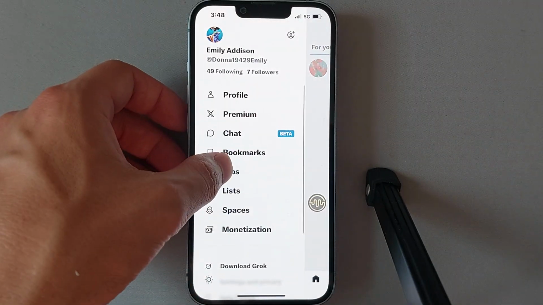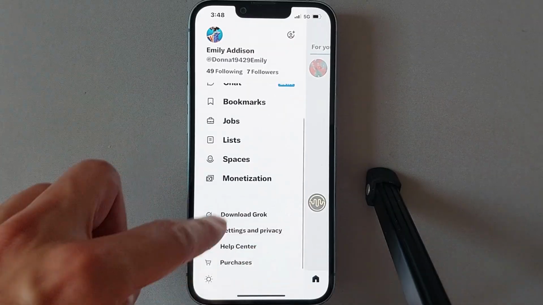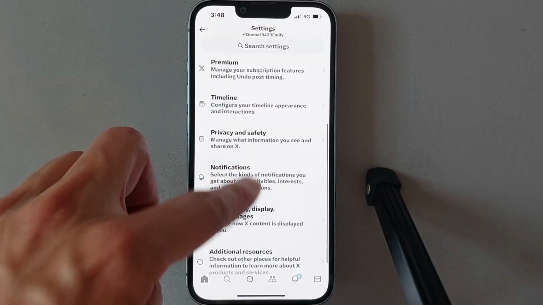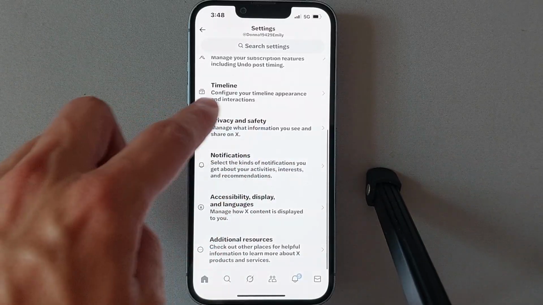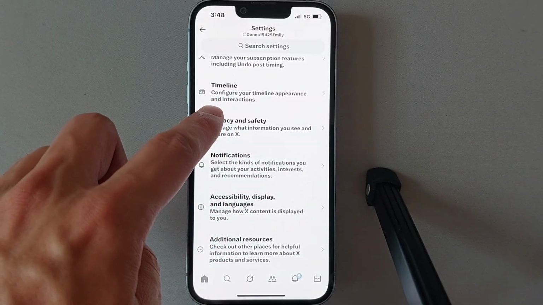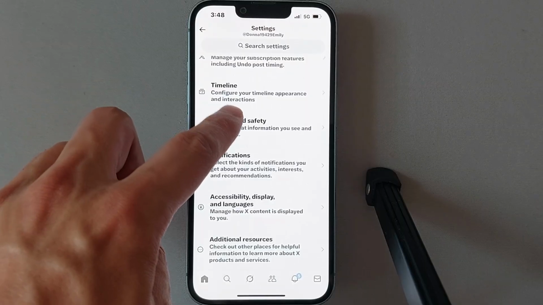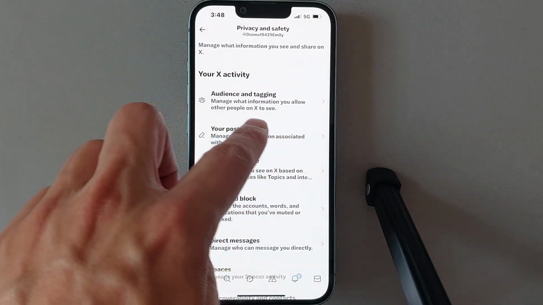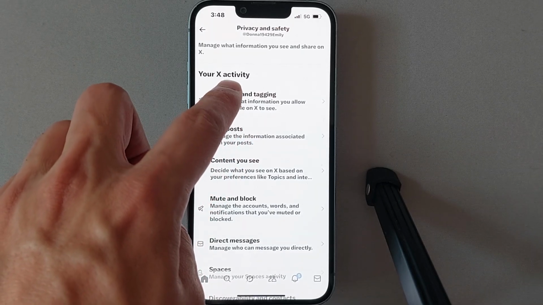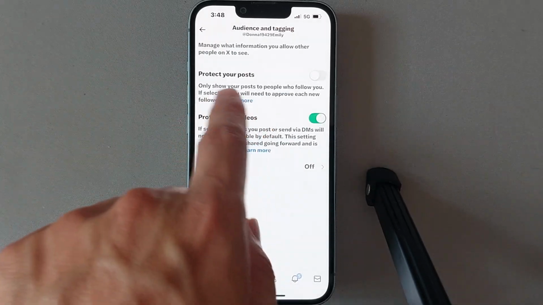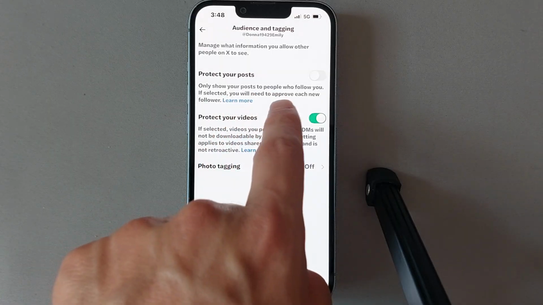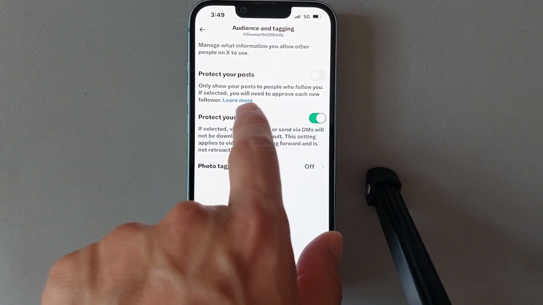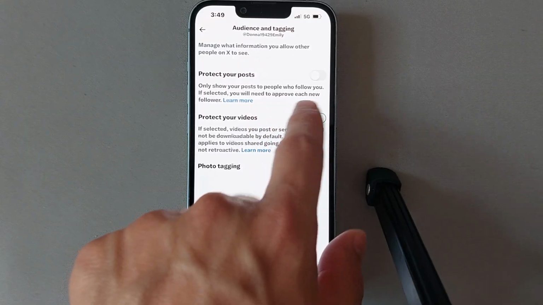Swipe. Settings and privacy. Privacy and safety. Manage what information you see and share on X. Audience and tag. Manage what information you allow other people on X to see. Protect your posts. Only show your posts to people who follow you. If selected, you will need to approve each new follower.